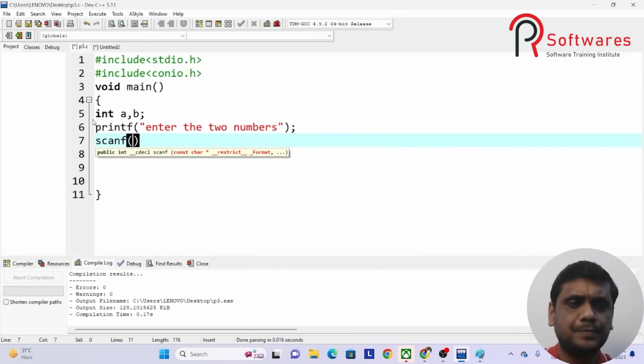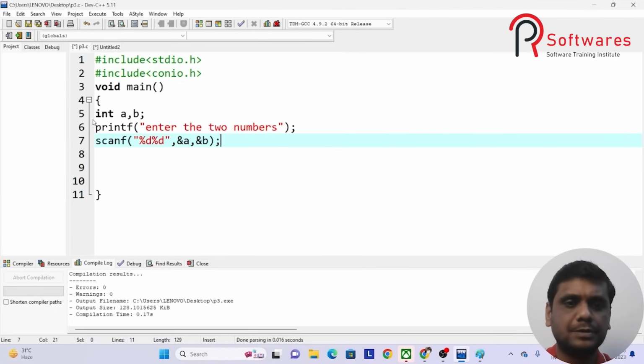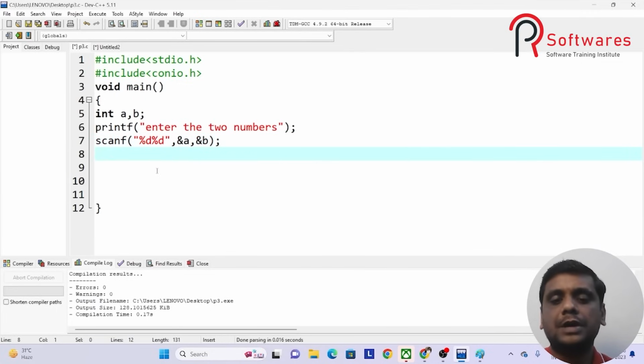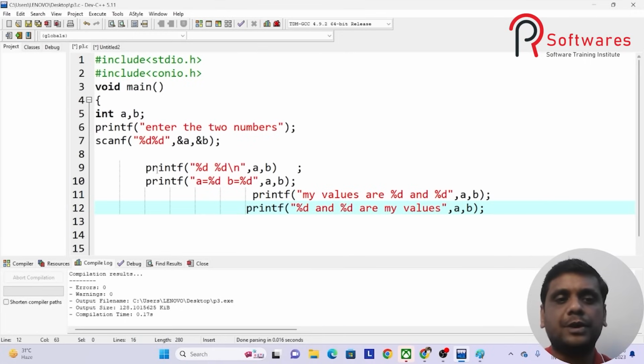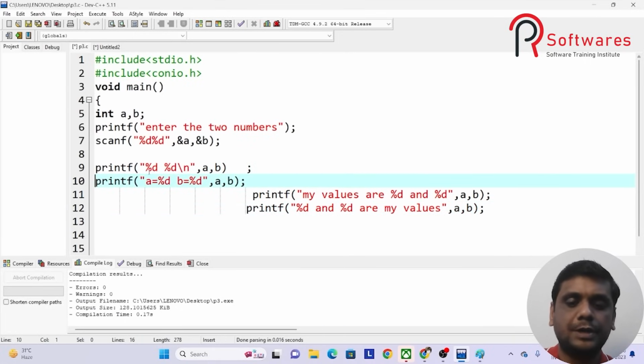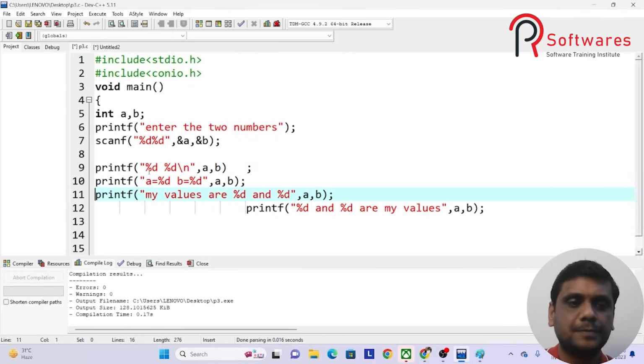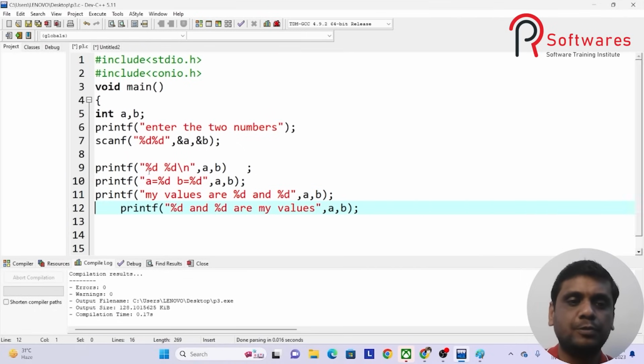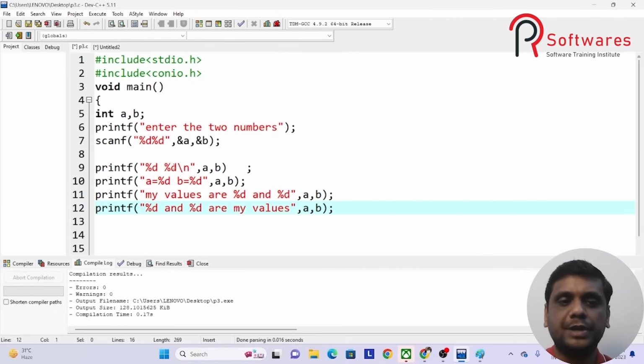Scanf, 2 %d, address of a, comma address of b. So up to here, that is how to read. And for the printing, whatever four things we have written, I will copy and paste. So let us remove these extra spaces. Now you guys tell me, what output will we get? We'll get 10 space 20 here.